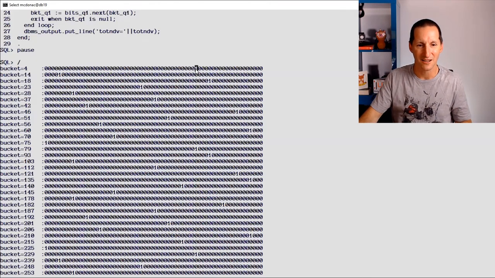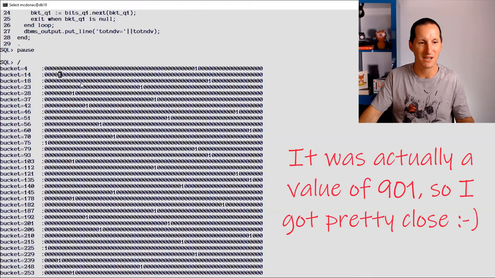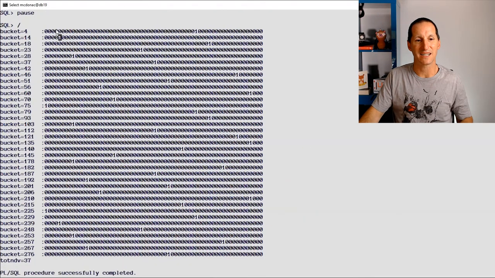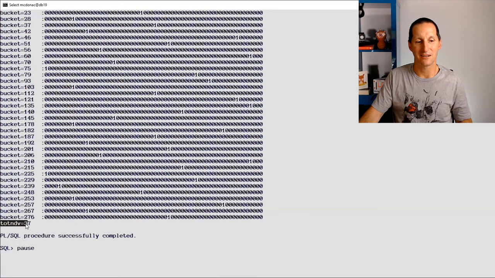So this will be, let's say that's 20 long, that's the value of 200, for example. This will be the value of, I don't know, 904, I'm making this up. But we have lots of different buckets. Now we need to add up all the bits in all of the buckets to come up with a number distinct of 37, which is actually the correct answer.